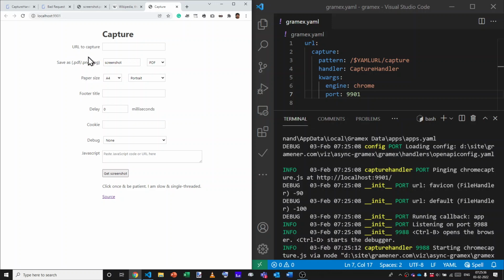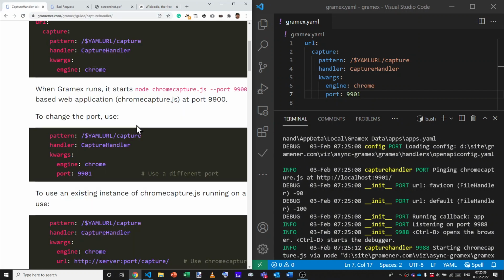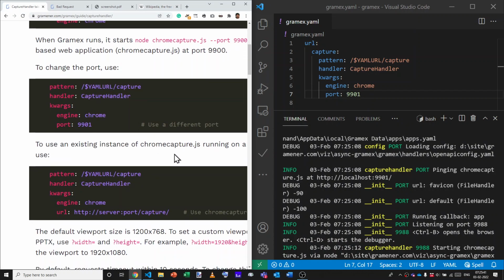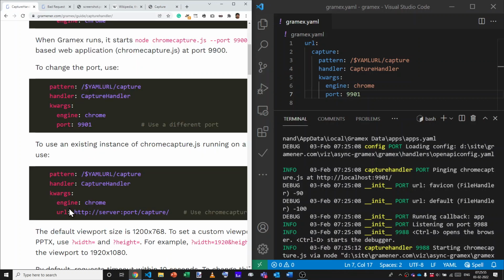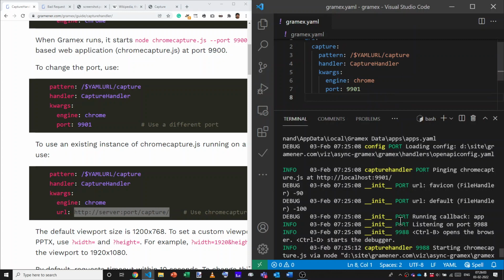This apart, you can also specify the URL of a different CaptureHandler. Supposing we have two Gramex instances running. One of them is already running a CaptureHandler. Then the next instance of Gramex can have a URL where we say don't use our own instance of CaptureHandler, use a different instance of CaptureHandler. So let me try that out.